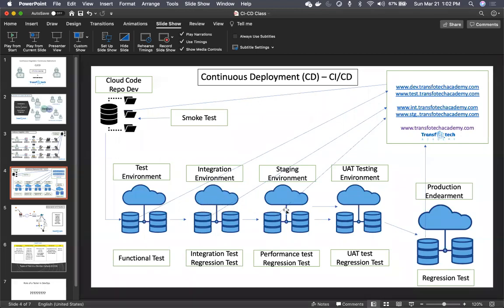Similarly, when it goes here, you need to re-execute everything again that you've executed here to make sure that while you're doing the performance test, all the old functionality wasn't affected after the deployment. So every time code goes to a new environment, you need to retest everything once again. Think about it, how tough this is. Is it possible?